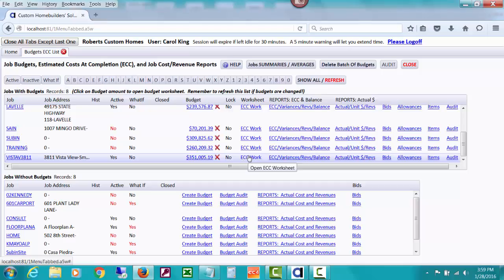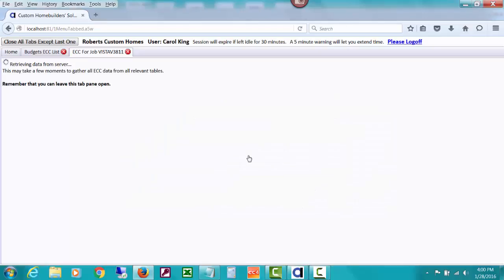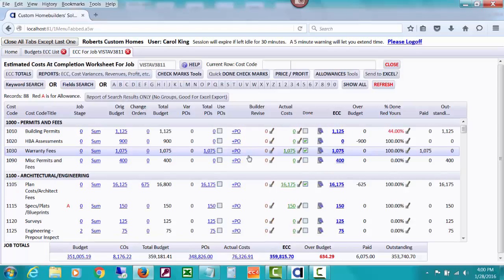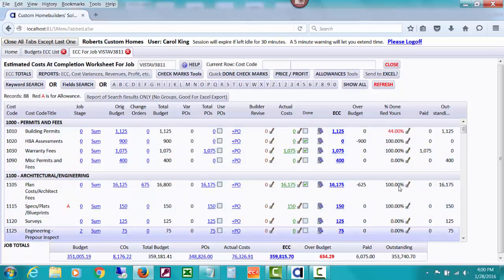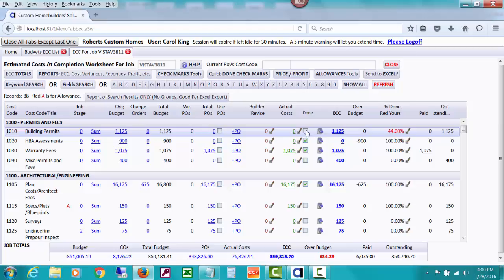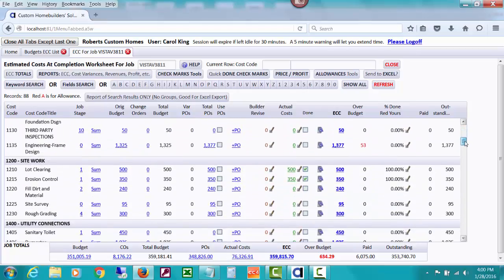Like I've said before, check mark actual costs as done, if that's all the actual costs you'll be posting, so your ECC will become the same as that. Let's open the ECC worksheet for just a second on the demo job we've been using, which isn't that far along in progress. What I'd like you to notice is that as soon as you check mark something as done, the estimated cost at completion will become the same as the amount that you marked as done.